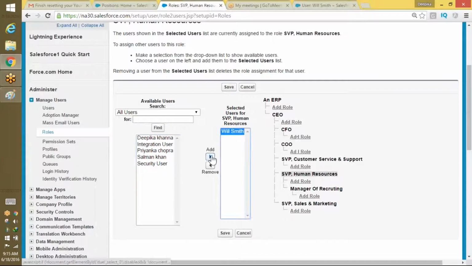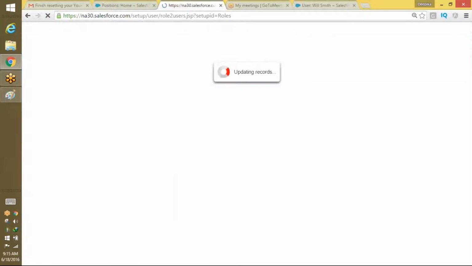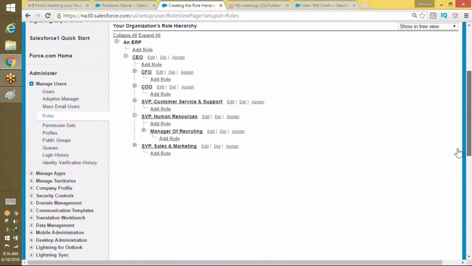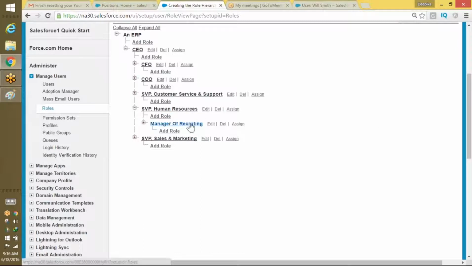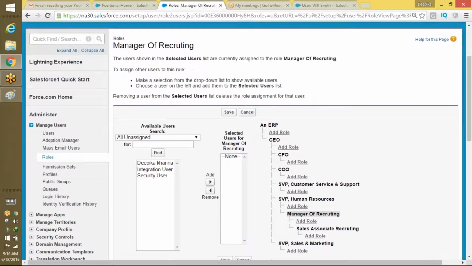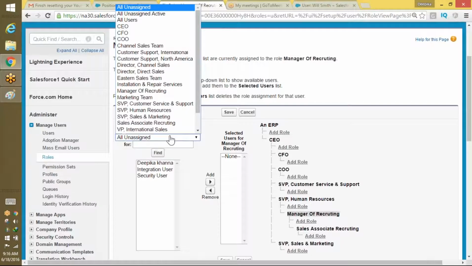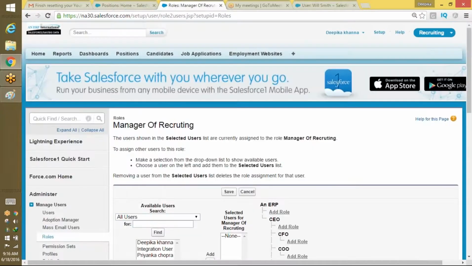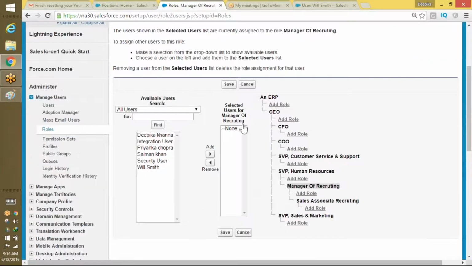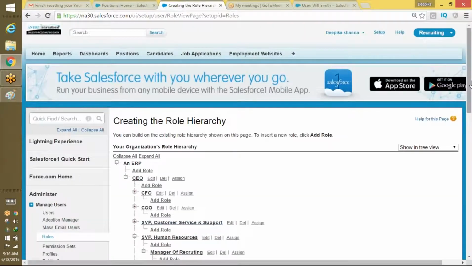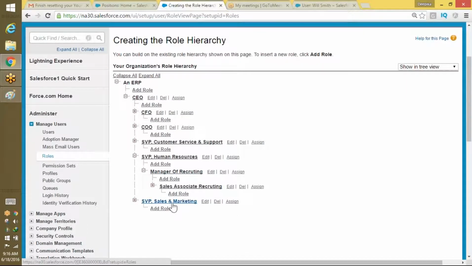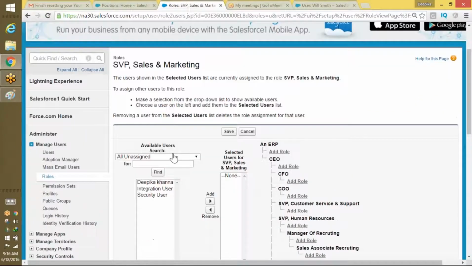So Will Smith is going to be the SVP of human resources, and Priyanka reports. So Priyanka is the one who reports. Whatever records they have created, let's go ahead and assign. Manager is Priyanka. Okay, and who is the SVP of sales? SVP of sales is Salman.